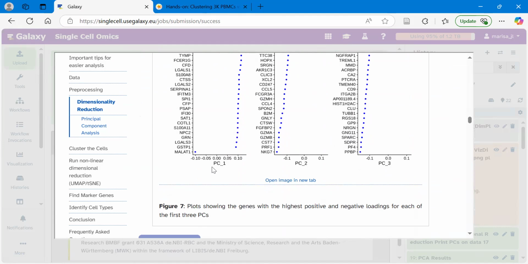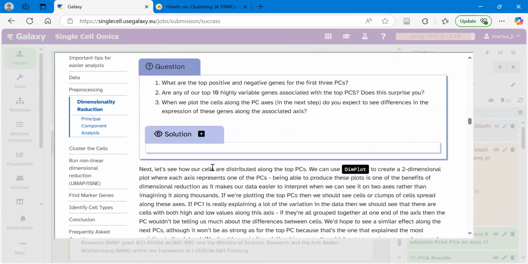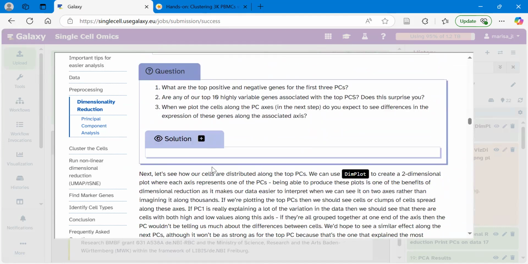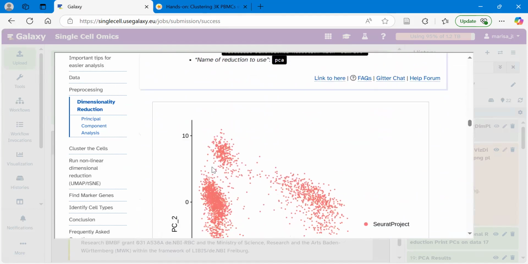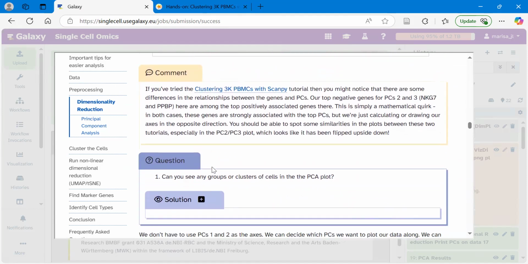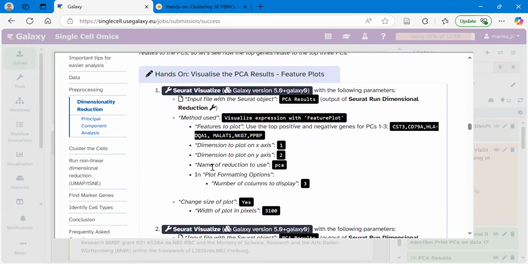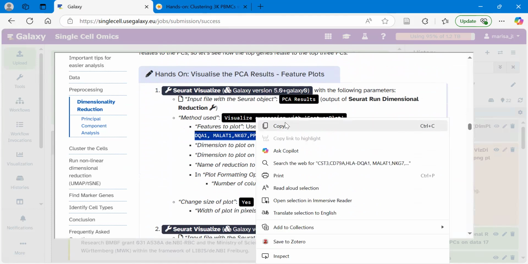So you're getting a preview here of what the plots are going to look like. Those are the VisDim plots. The dim plot will be that scatter plot. And the next one we're going to do is the feature plots. The reason I've opened up tutorial mode is because I know I'm going to need this list of genes. So here I'm going to highlight that and copy them.